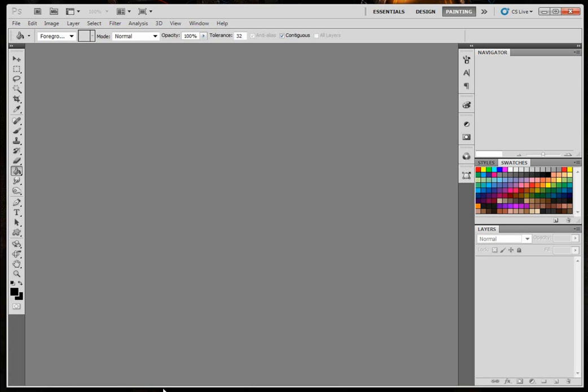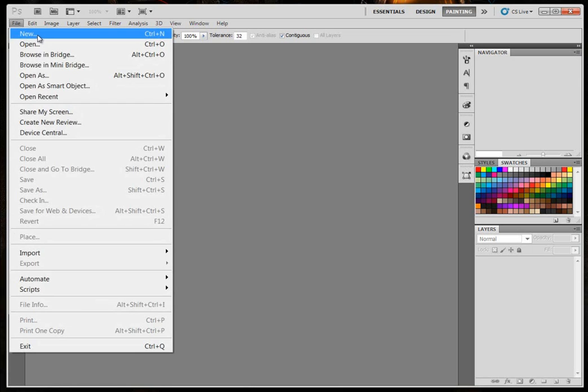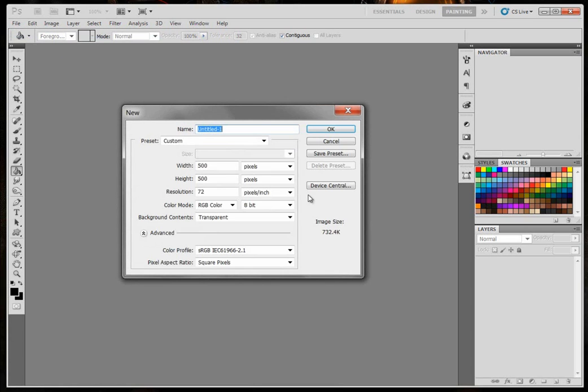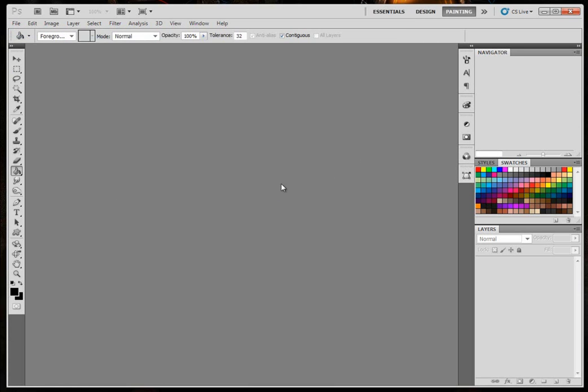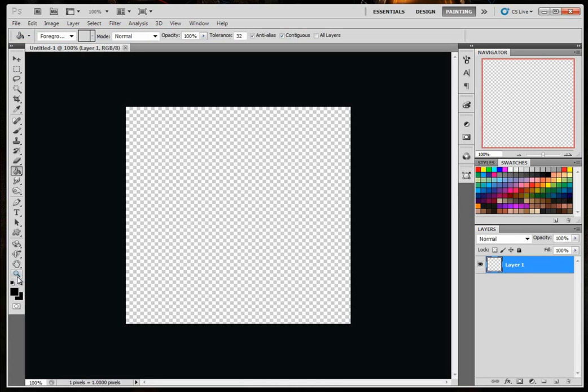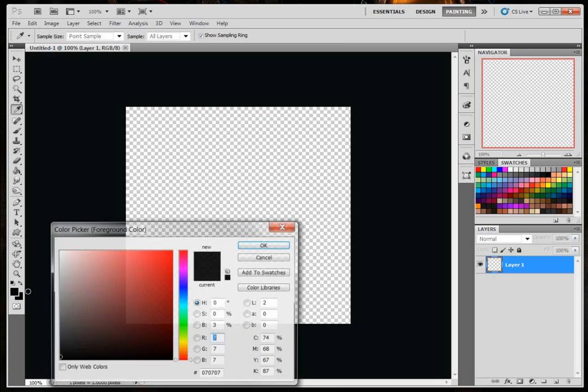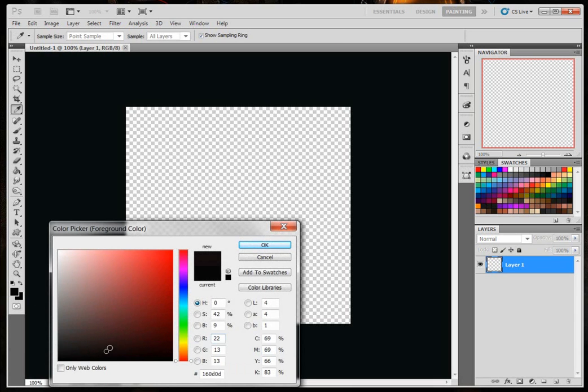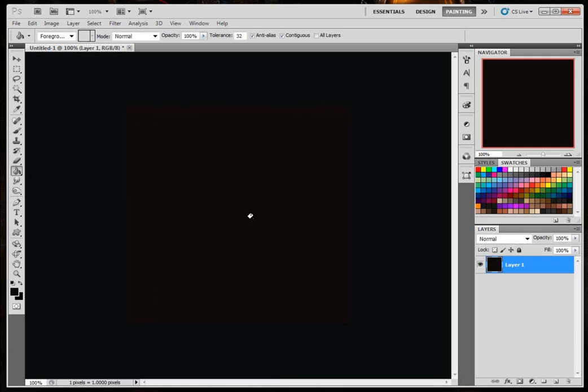Okay, let's go. Open Photoshop, make a new document, 500 by 500. Gonna make a background colour, it doesn't matter what it is. I like to have dark background colours.